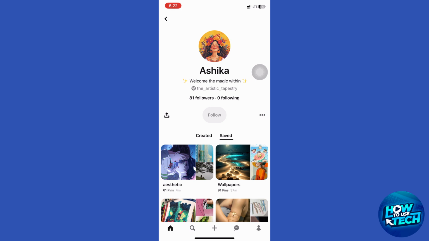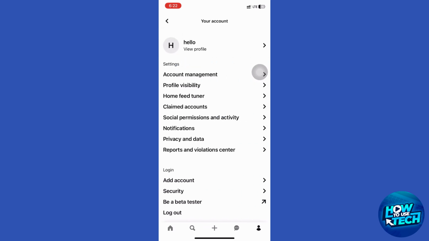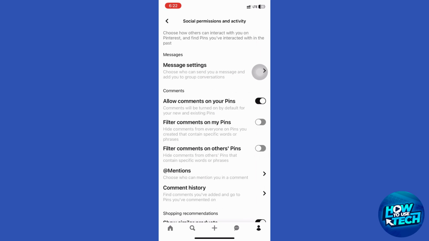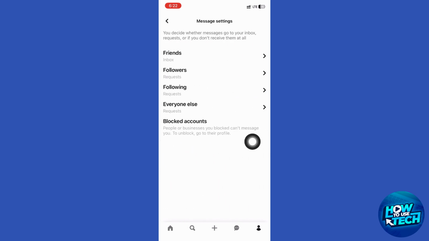To manage your blocked accounts, tap on Save at the bottom right. Then tap on your profile icon, followed by the gear icon at the top right. Go to Social Permissions and Activity, then select Message Settings. At the bottom of this page, you'll find Block Accounts, which shows people or businesses you have blocked. However, Pinterest does not provide a comprehensive list of all blocked accounts.